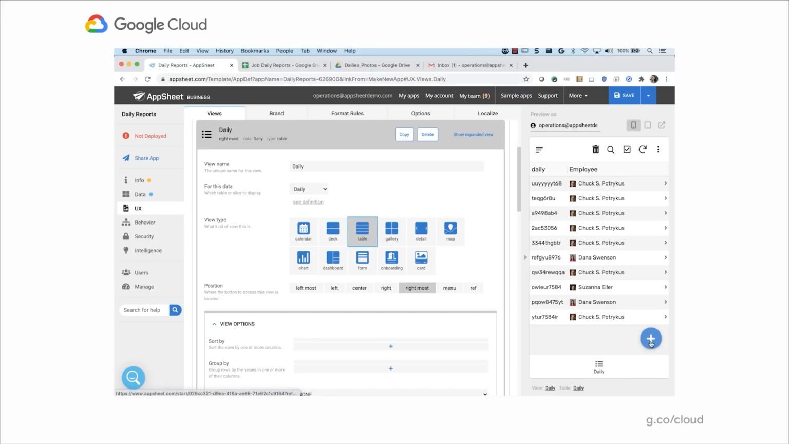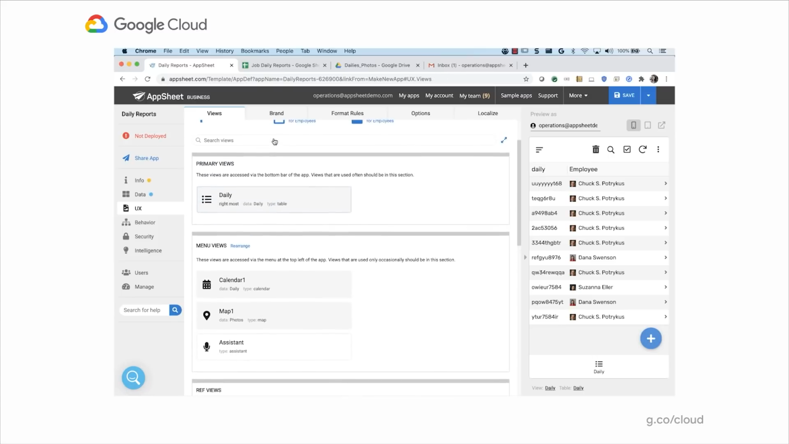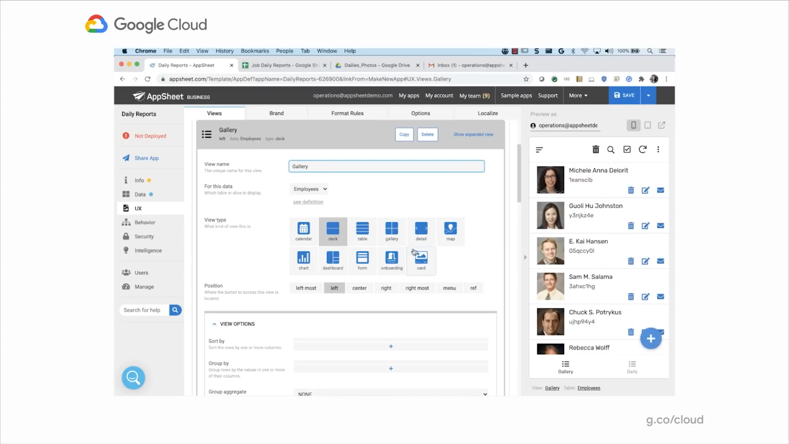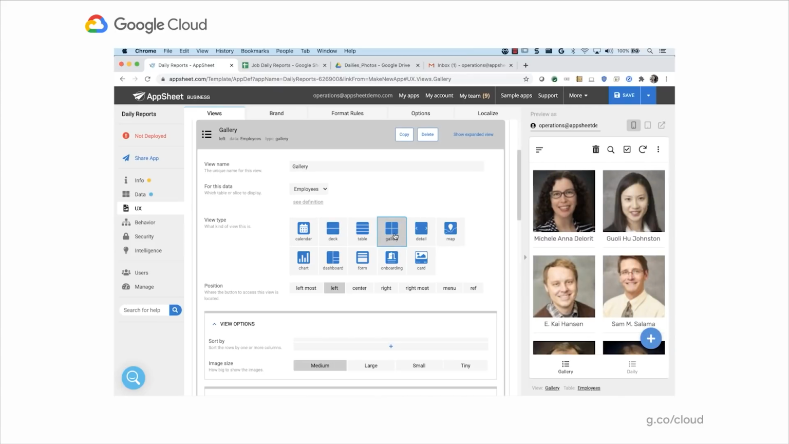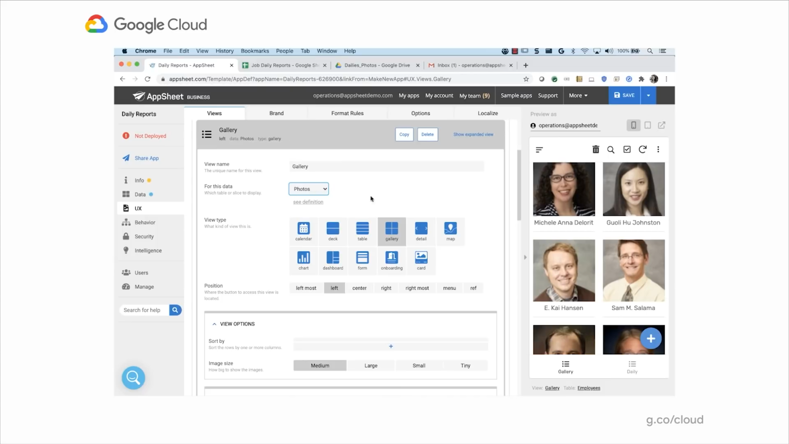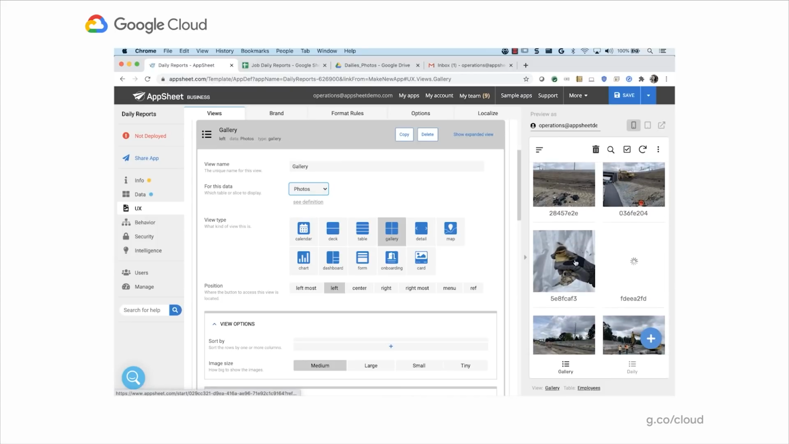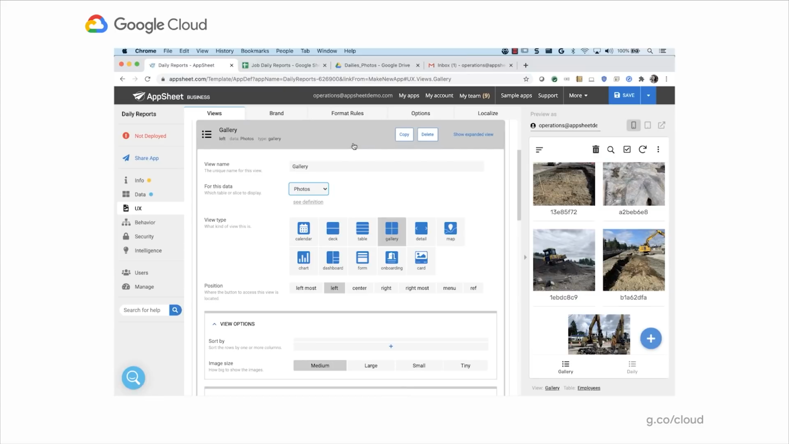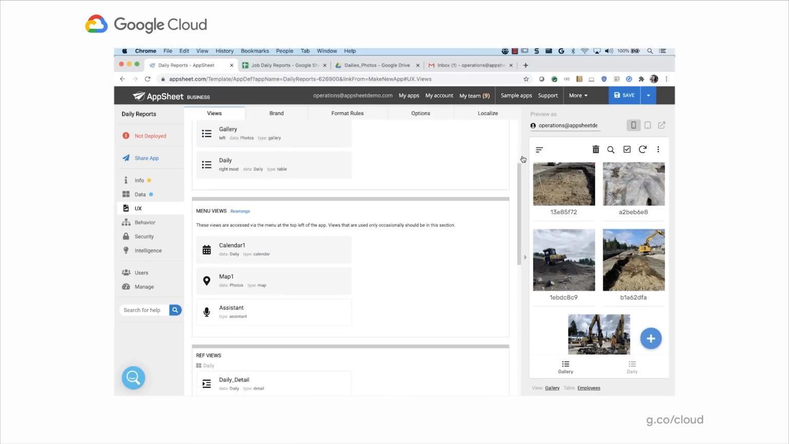In this case, you can add a new daily report by clicking on the plus sign. But I also want to create a quick view with the gallery. That gallery view is created. I'm going to make it an actual gallery view. And instead of the pictures of the employees, I want it to look at the photos. And those are the photos that are stored in my Google Drive, displayed inside of a mobile application. And that just happens in seconds. So I'm going to save and keep this version of my application.